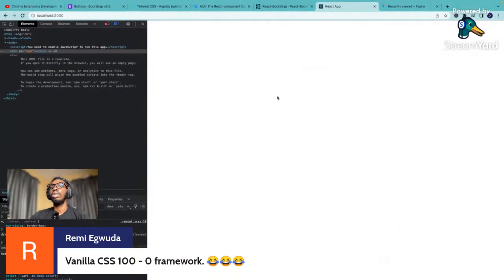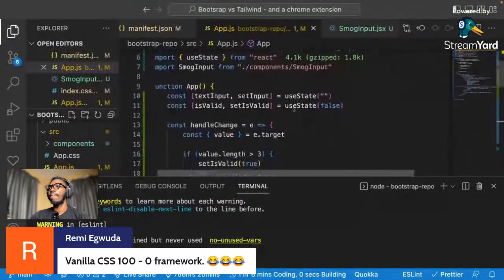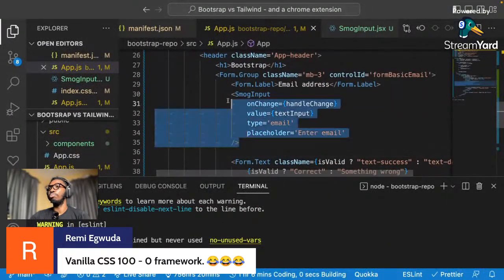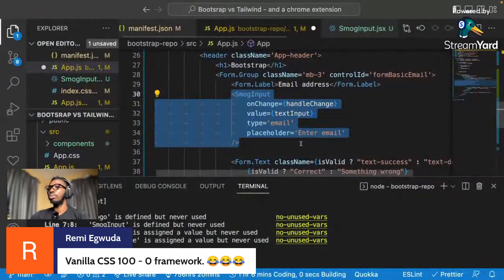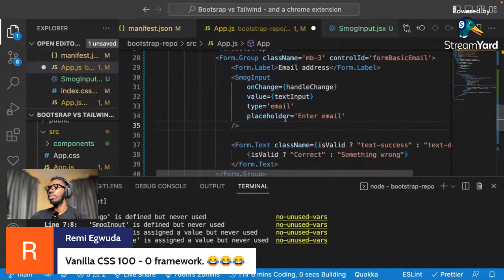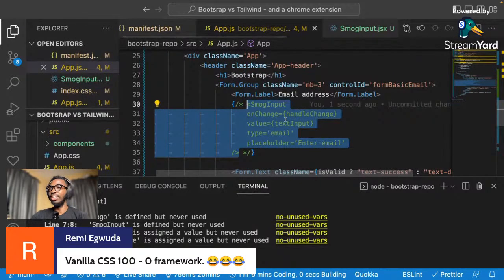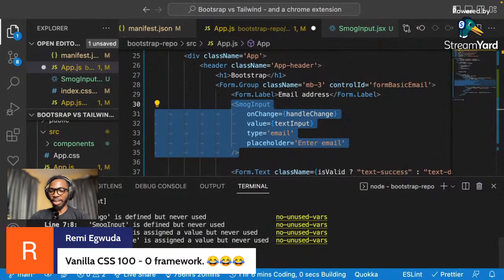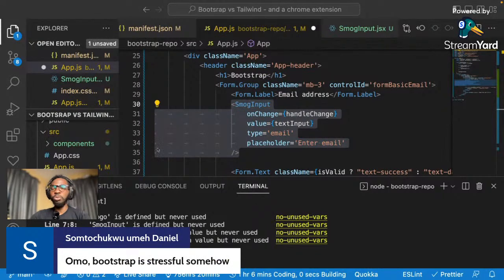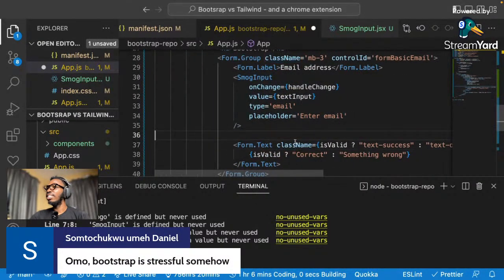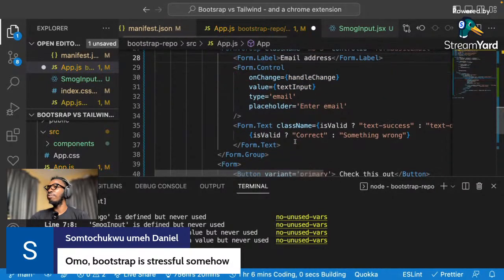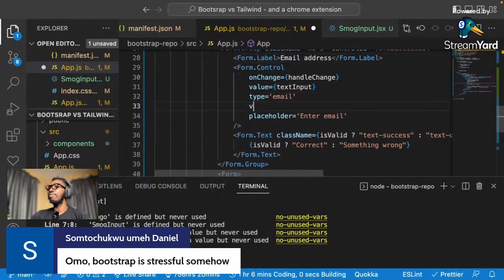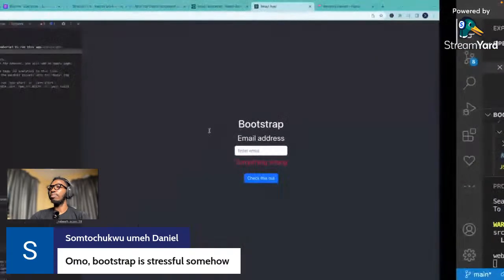What happened? And boom. And Bootstrap is broken. Not inputs. Okay, or let me try and do this. Somebody says my Bootstrap is stressful somehow. It dey stress me too. Oh, it dey stress me. It dey stress me right now. So I want to try and see if, let me say variant equals flat. Let's see if this is going to work.